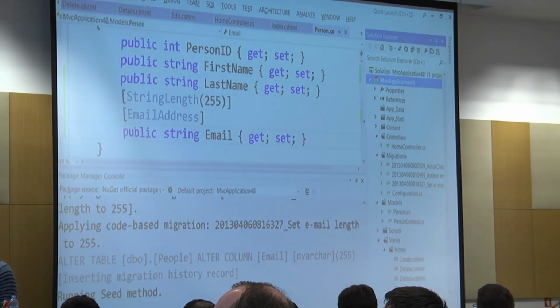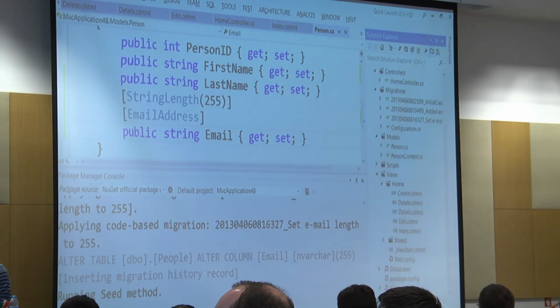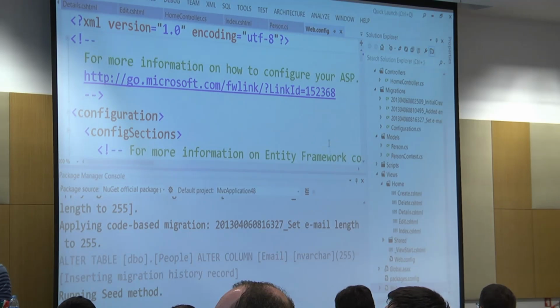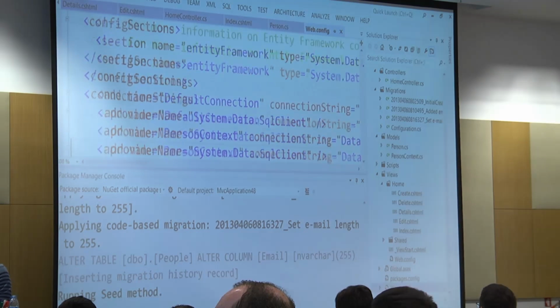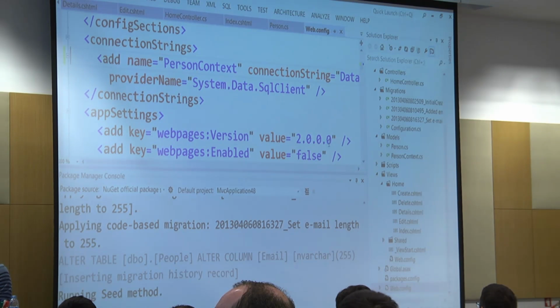Now I'll go in here and import those publish profile settings. Before I do that, I want to take one quick look at my web config. Yeah, I have 2 contexts and I'm going to delete that one. I just want the person context.